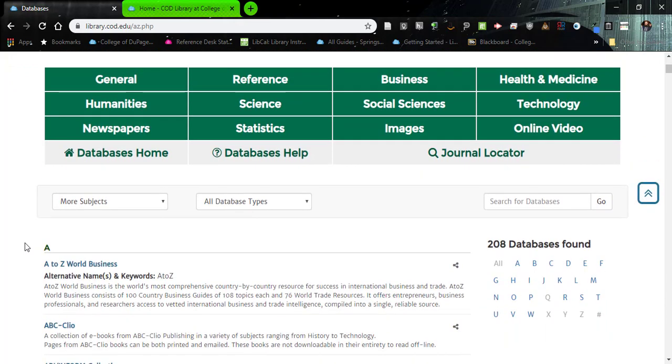The database page here leads us to the whole host of databases that we have. As you can see, there are 208 databases here. You don't really need to use all of them. It just depends on what you're working on. Most people can get away with probably 2 or 3 databases depending on the level of their research projects, but that just depends on the field of interest you're looking at as well.